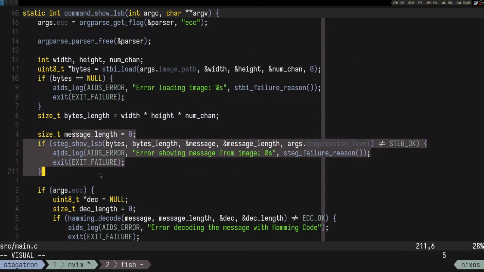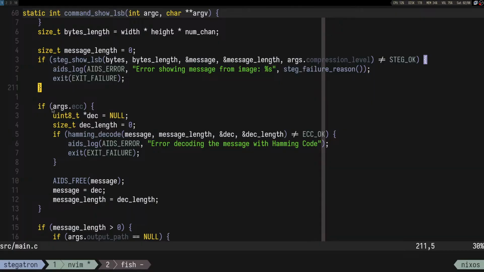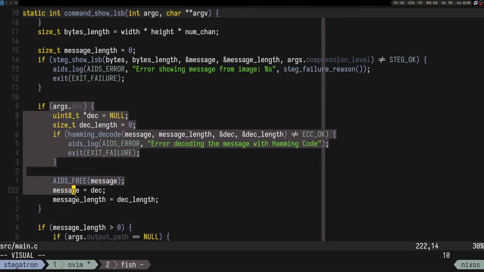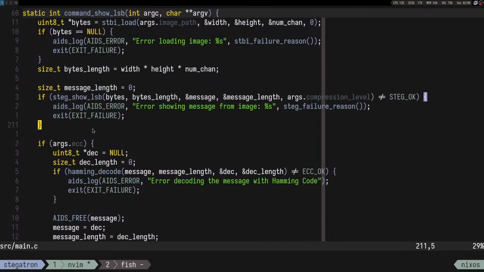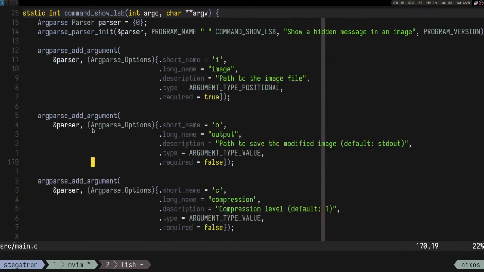Then in the decoding part, you need to keep the order right. So you first show LSB, then I think you have to apply ECC first, and then you decode, right? So you have to keep the order the same, or I guess invert the order of operations. So that's kind of what we would do with, I don't know, like an XOR key or something.